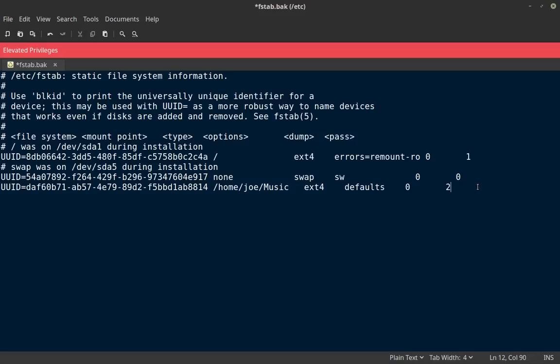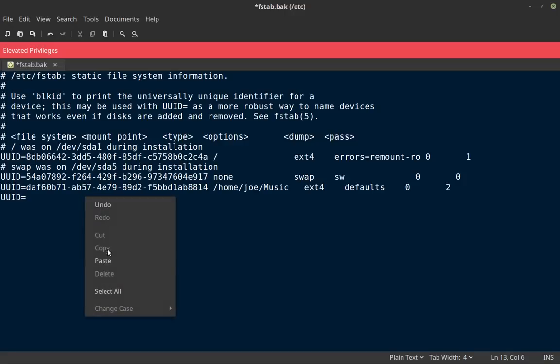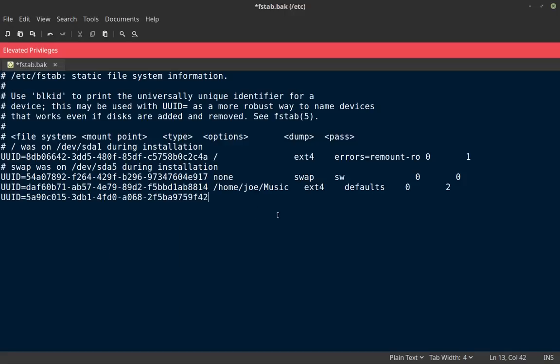And we'll create a new line. Paste in that number. And put a space here, and we're going to mount this one at data. All right, just tab over one a couple times there to give us some space. Need to tell it what the file system is. In this case, it's going to be ext4.